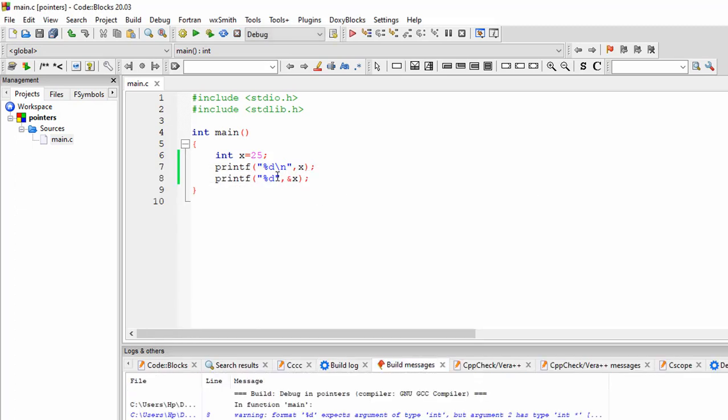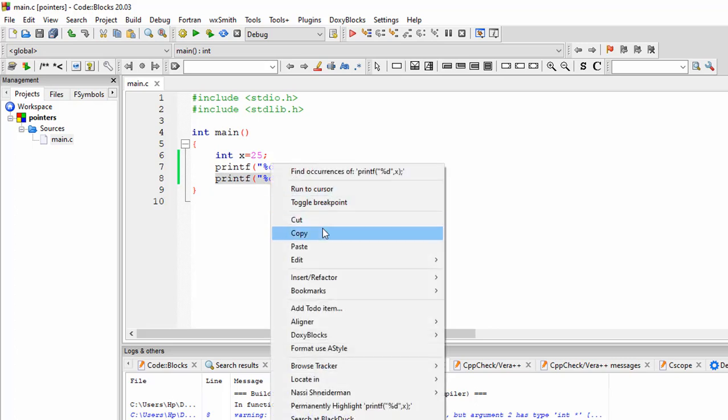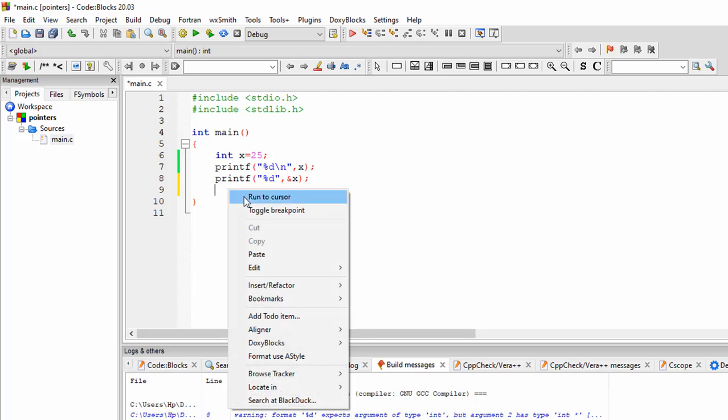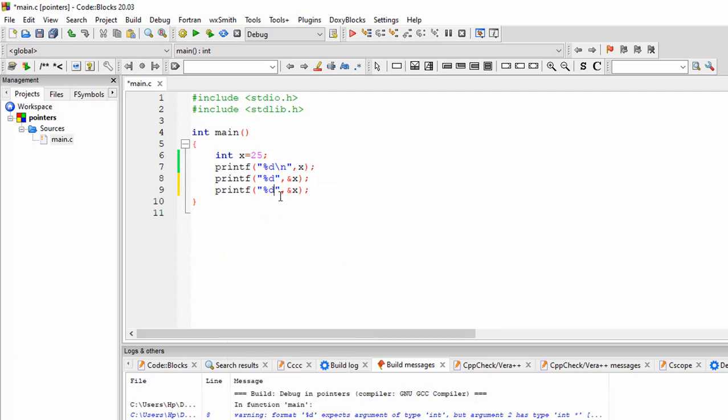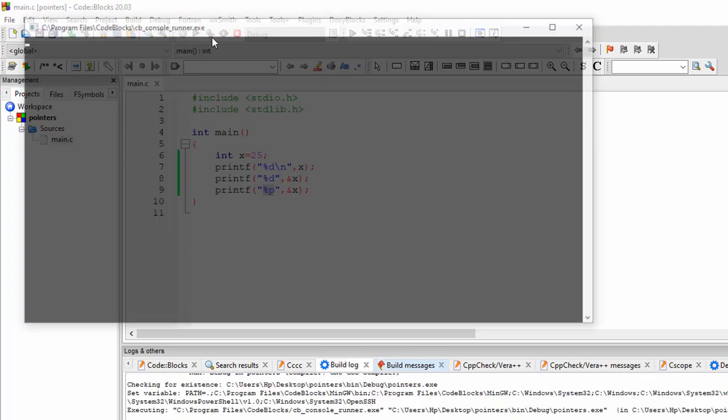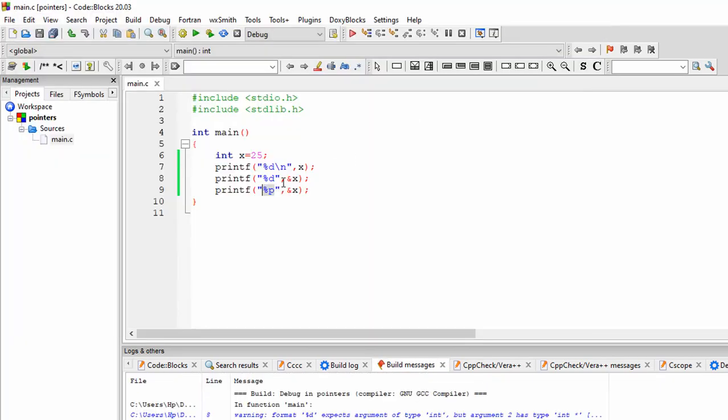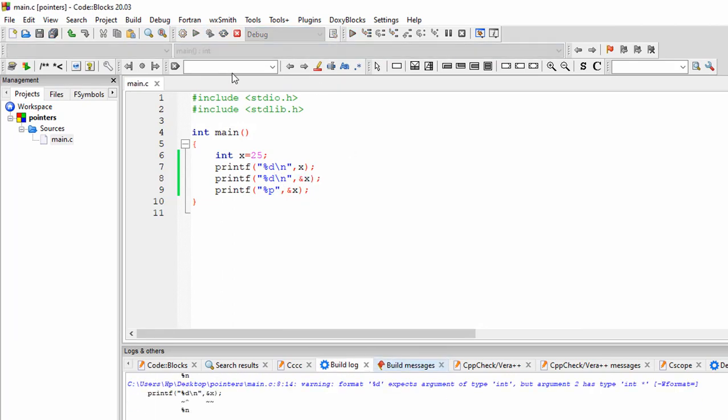Now, instead of %d I am going to write %p. I will copy this and paste it here, because %p represents the pointer address. Just as we use %d for integer, %f for float, and %c for character, similarly for address we use %p. I have to insert a new line here. Now I will run this program.